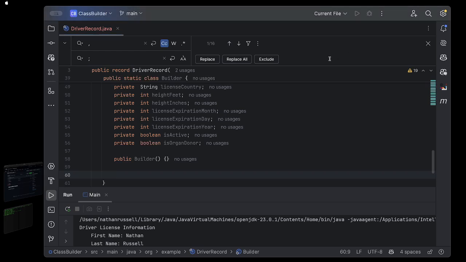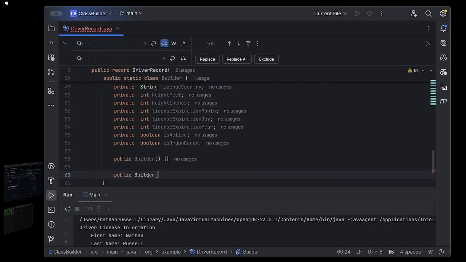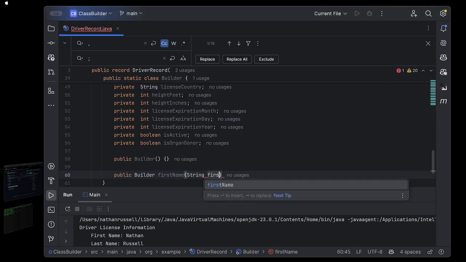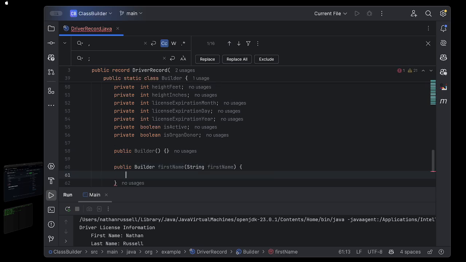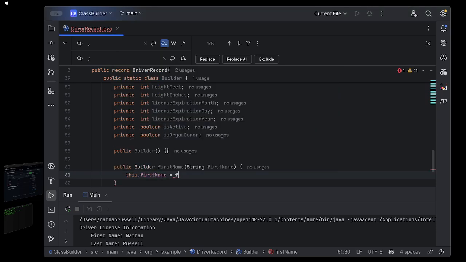Now, for each one of these things, we're going to be returning back a builder. So I'm going to say public builder, because it's going to be returning back the builder subclass, an instance of itself. And I'm going to say first name, and I'm going to put string first name. And what I'm going to do is say this dot first name equals first name. Okay.